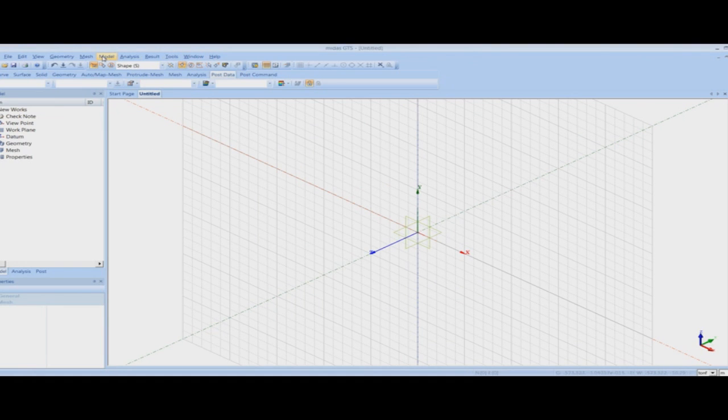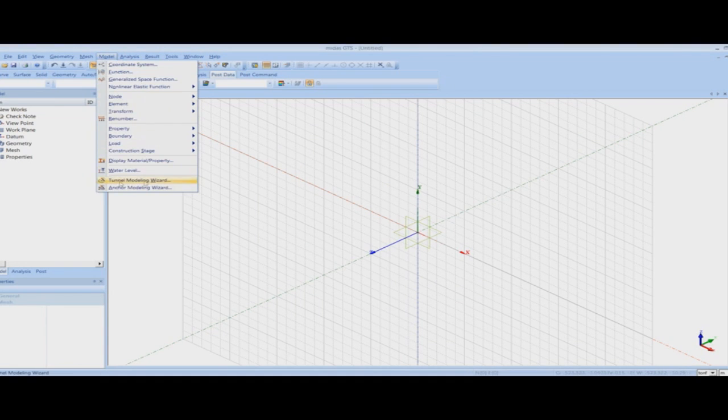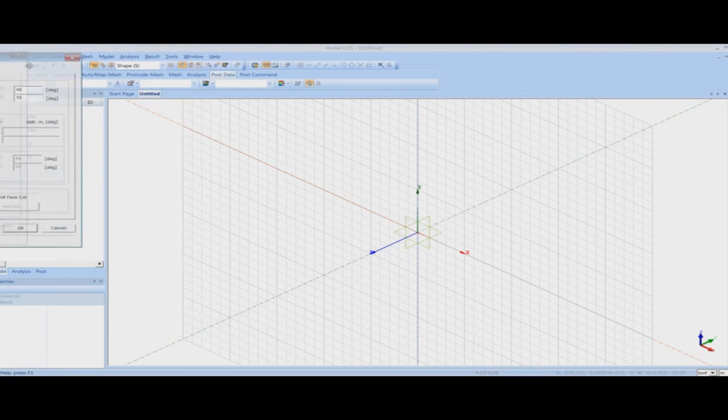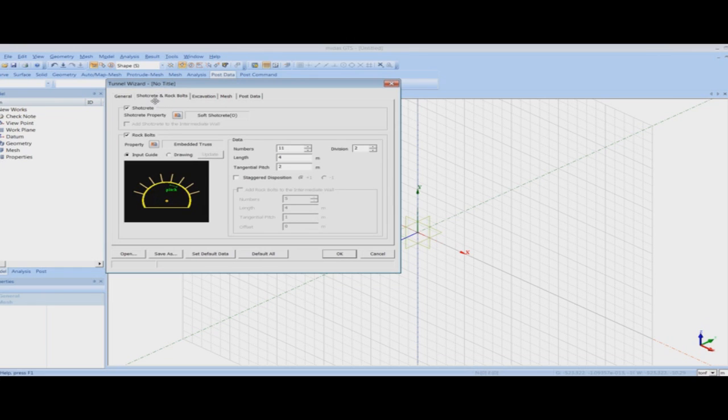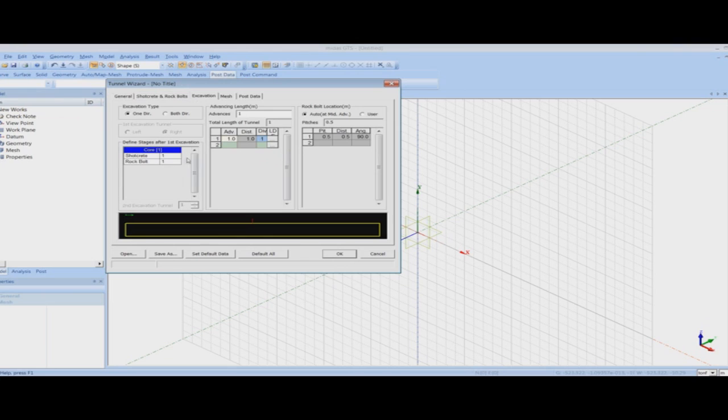The tunnel modeling wizard is available under the model option. Here you can see that we have a tunnel modeling wizard. I have to define the simple definition of geometry of the tunnel. I can define the dimensions of the tunnel opening, as you can see here. I can define the shotcrete and the rock bolts property. I can define the excavation schedule, as you can see here. So let me define quickly the excavation schedule.